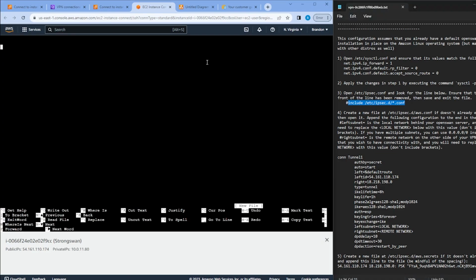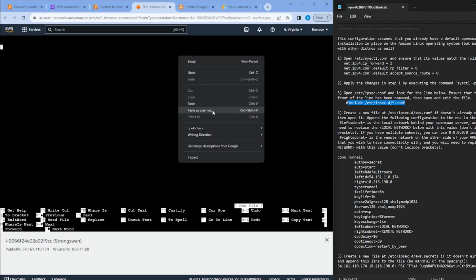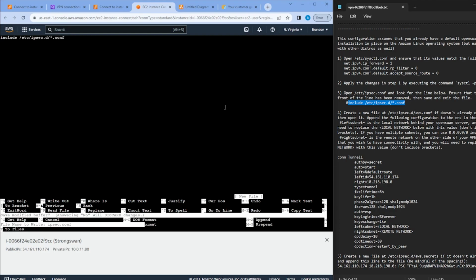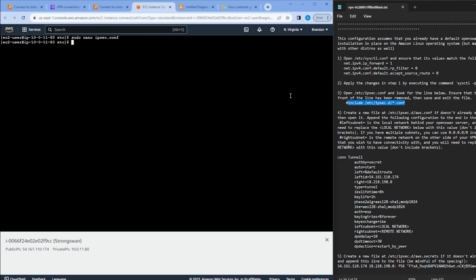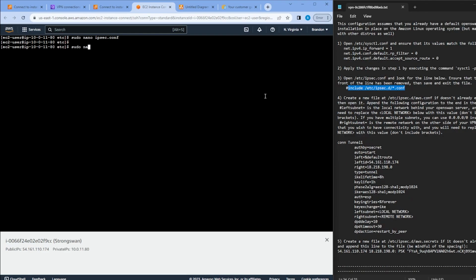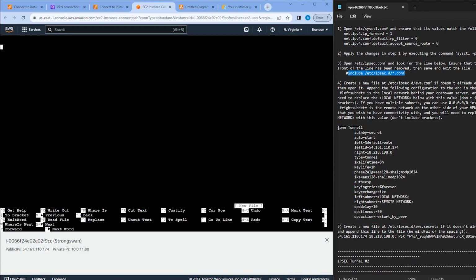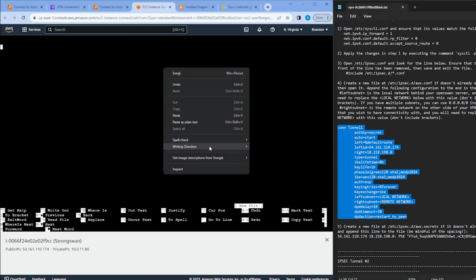So I'm just going to copy this and paste, then save, click Y for yes, enter. Okay, next, sudo nano aws.conf. There's nothing in here. We can copy this entire thing right over here and paste it.